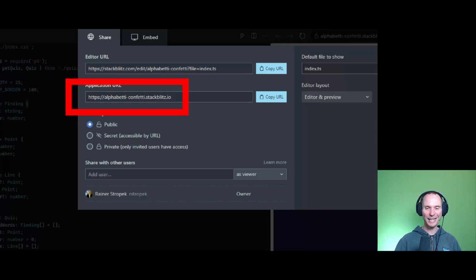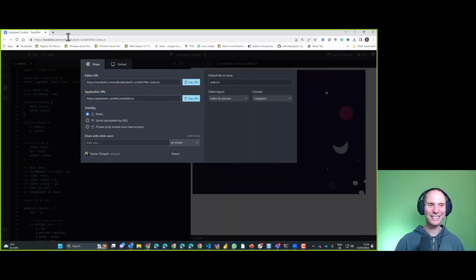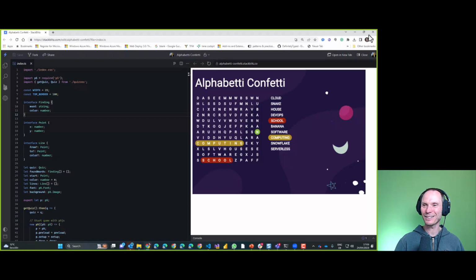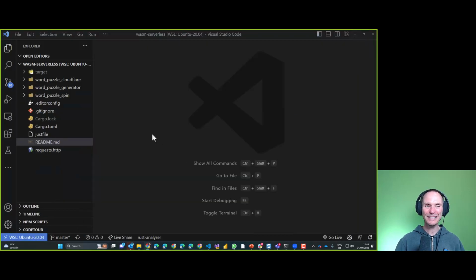I hope you will not break my serverless infrastructure that I will use in the next few moments. Okay, so this is in the wild. It really works.